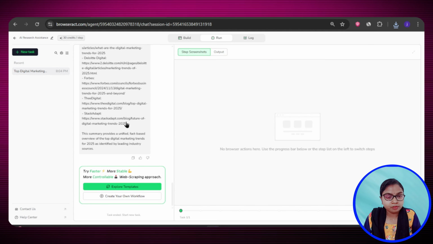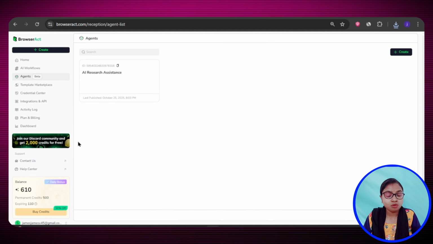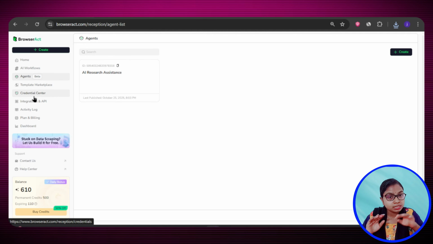Now let's create a workflow. Because with BrowserAct, you can design your own custom workflows that automate almost anything you want.